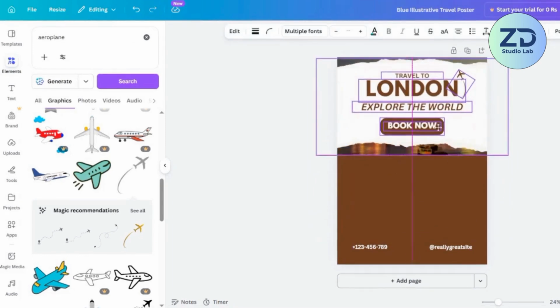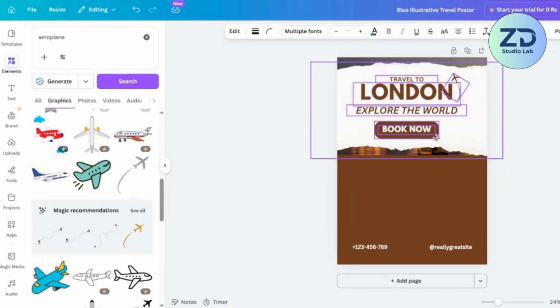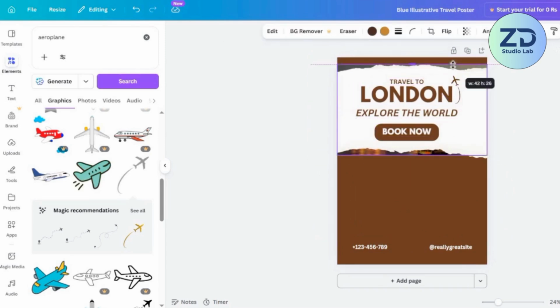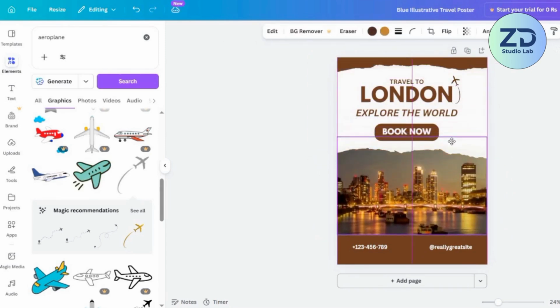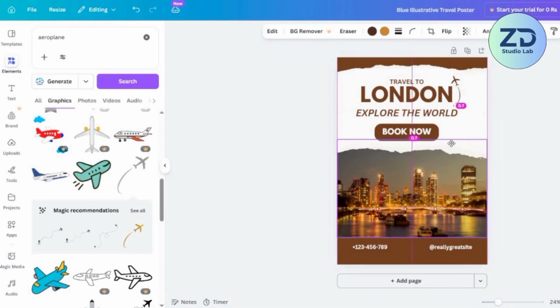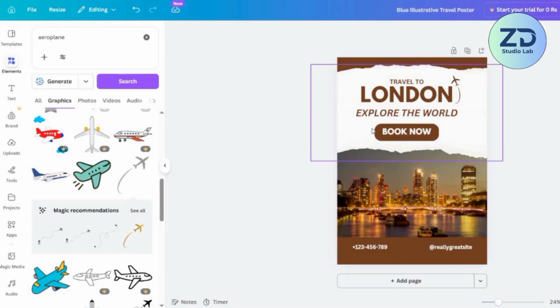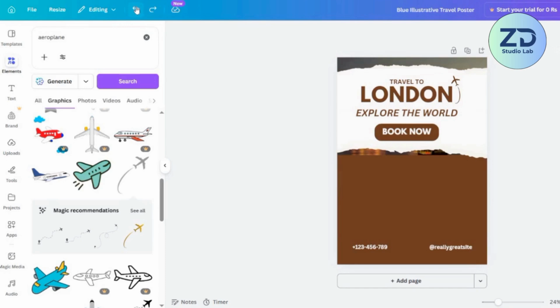Now fix the layout. Move elements to create balance using spacing properly. Align everything using Canva guidelines. A clean layout makes your design look professional.